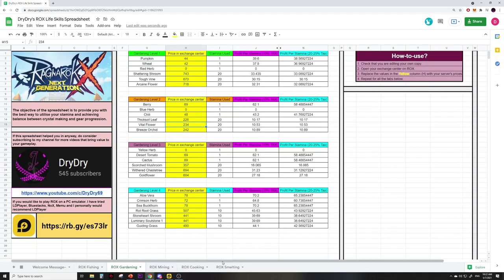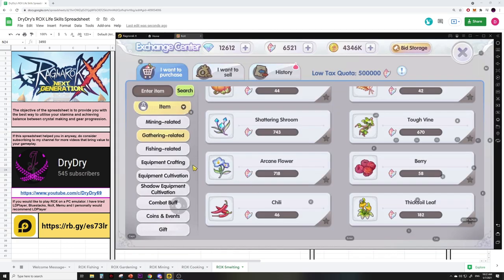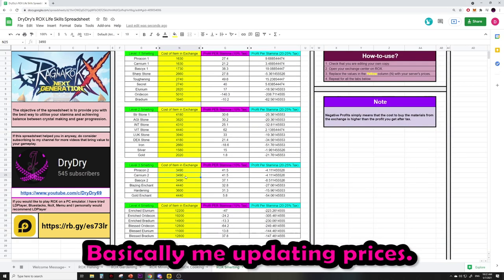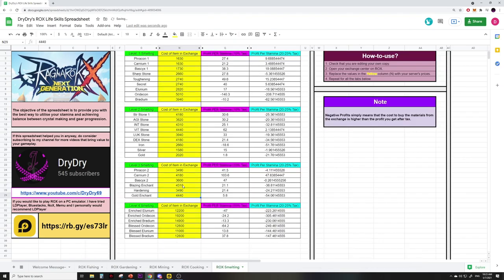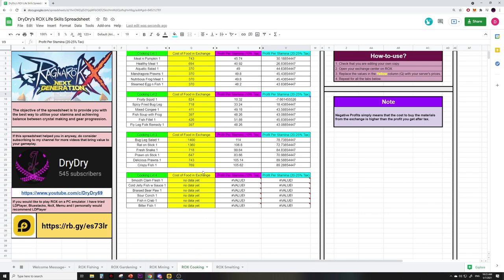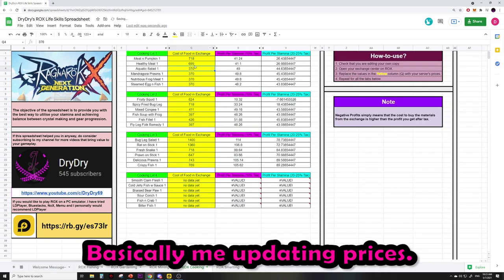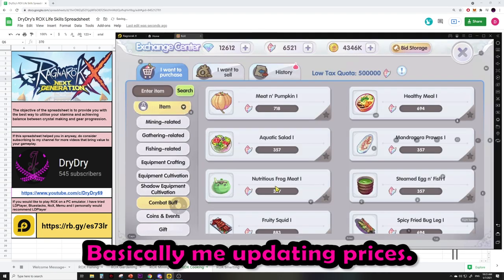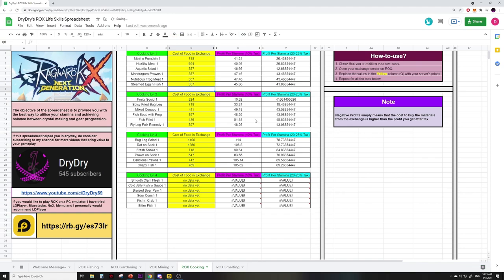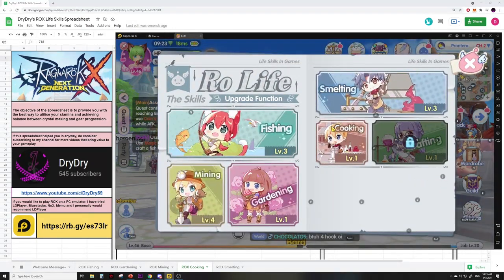Then let's look at level 3 smelting. Level 3 smelting. These are the highest values I can go. Of course, you can update everything from level 1 to level 3. I'm just doing it to show an example. Level 3. Go enchant 4440. Okay, no change. Cooking level 1. So combat buff. Let's get cooking, meat and pumpkin. 718. 357.